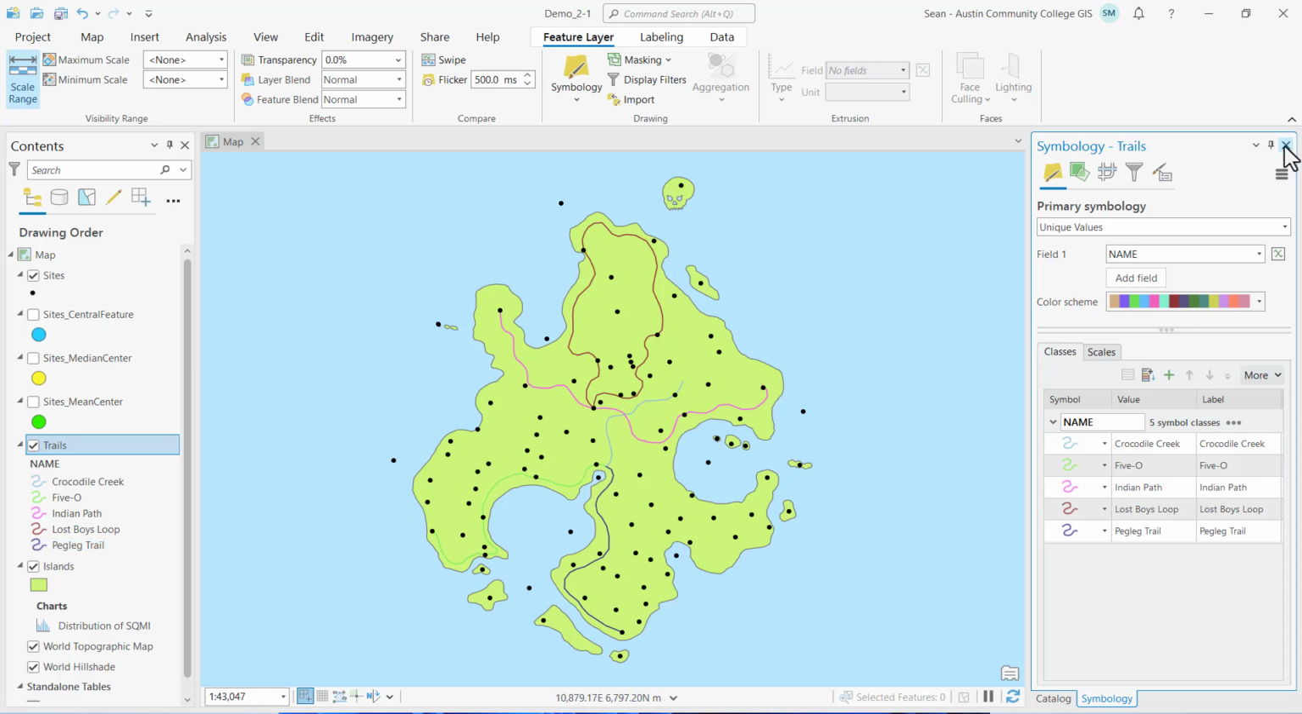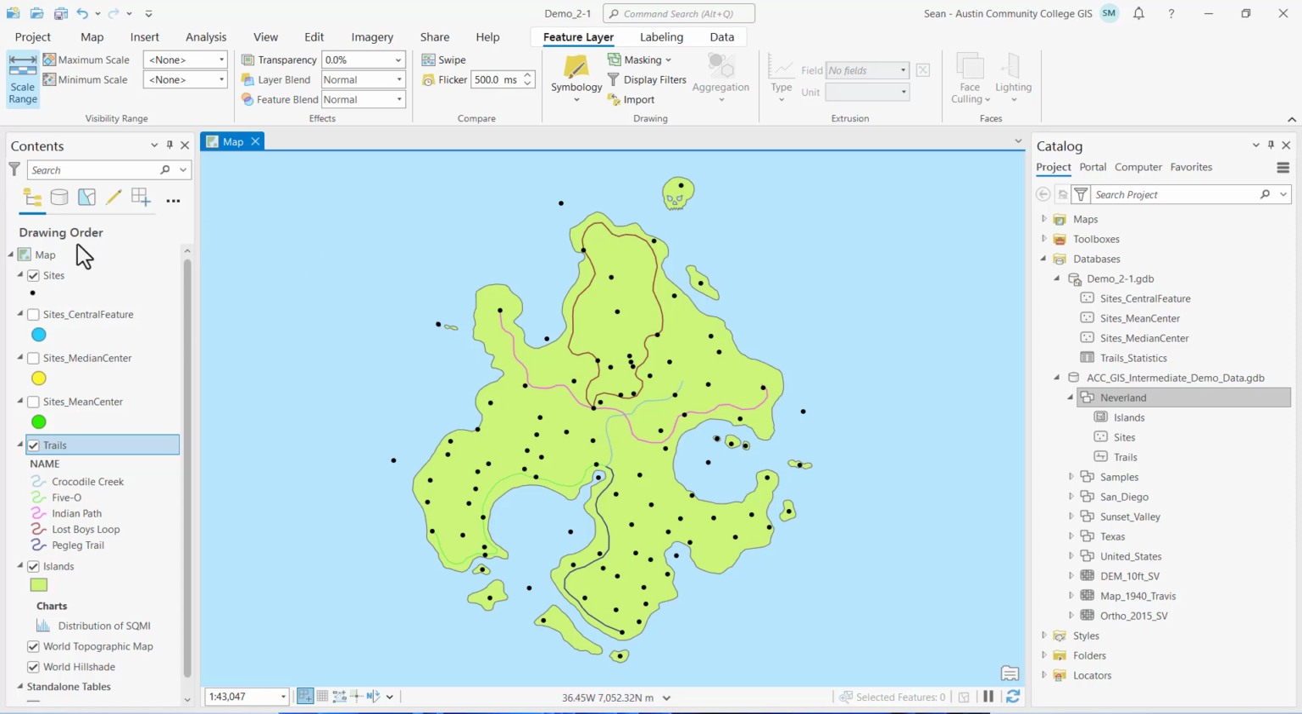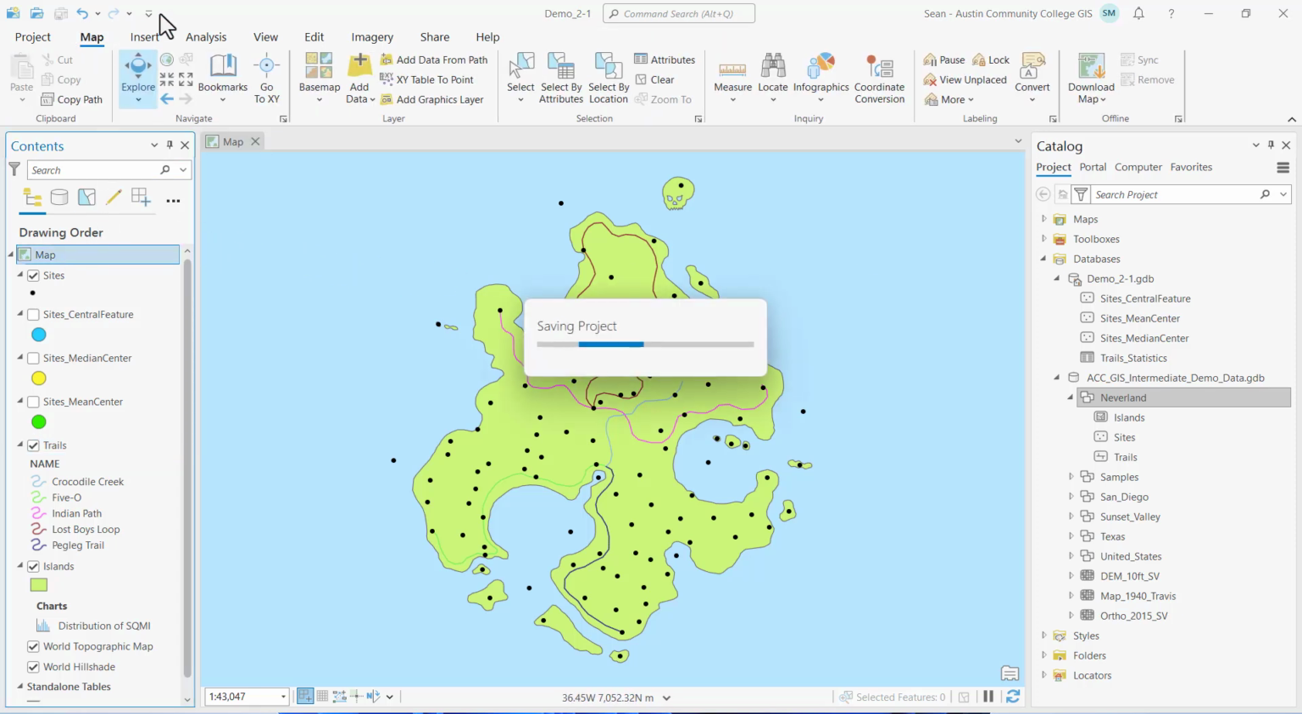All right, go ahead and close the symbology pane. Reset your map. Save your ArcGIS Pro project.